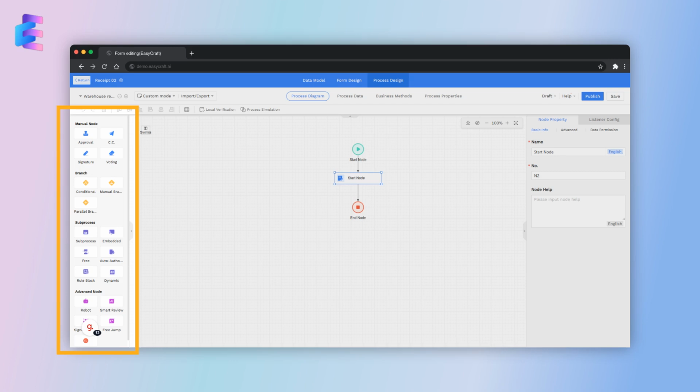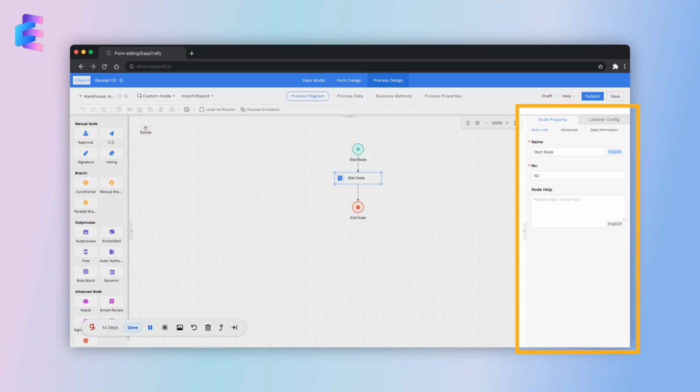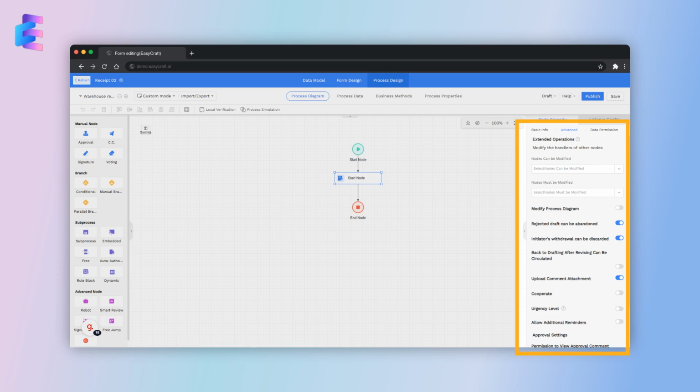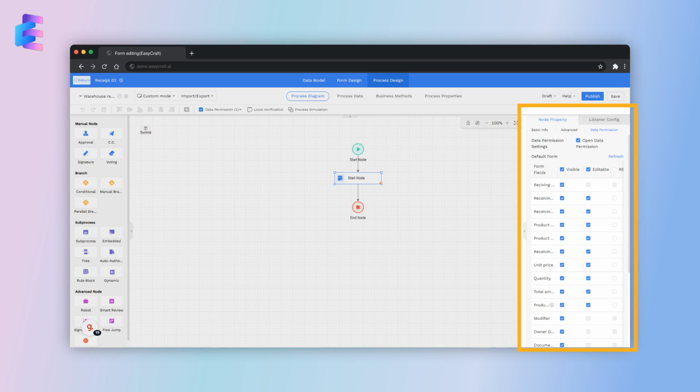On the left are different node selections for the workflow, which can be invoked based on business requirements. The right side provides node property configurations. Advanced settings can be used to configure permissions or message push settings. Data permissions are set for forms in conjunction with different nodes, including view permissions, required fields, etc.